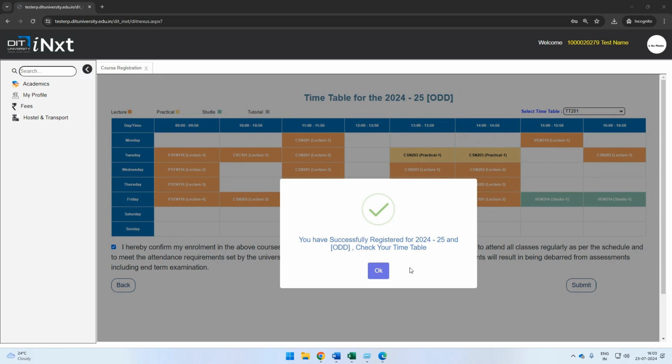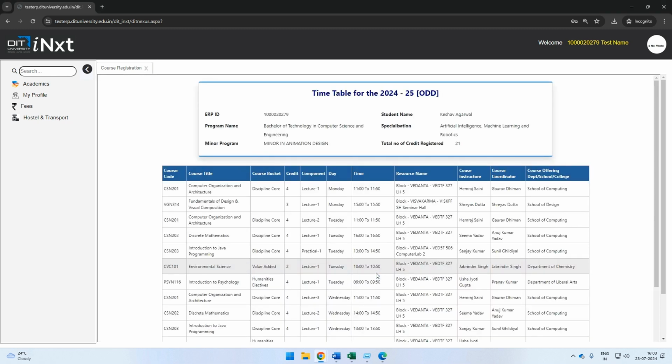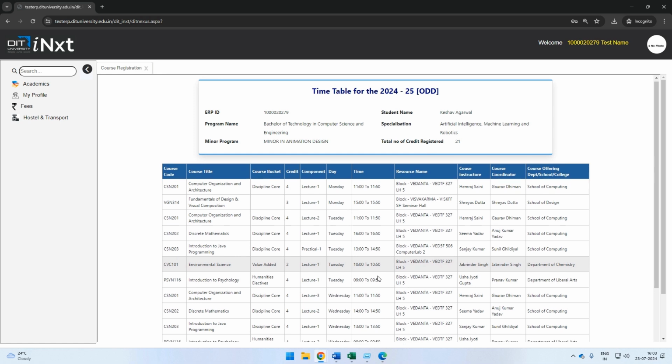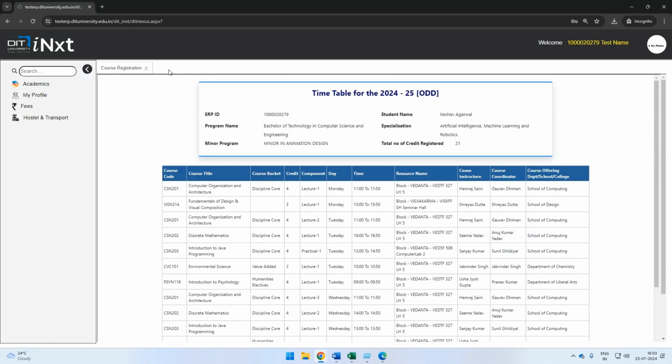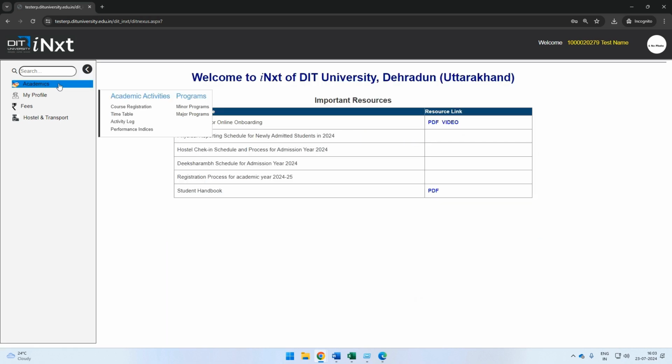Note, for students with backlog, there will be no option to select the timetable. Their timetable will automatically be visible on the screen. Here, you can view the day-wise timetable for your enrolled course. If you wish to view the timetable again, you can click on Academia and select Timetable.